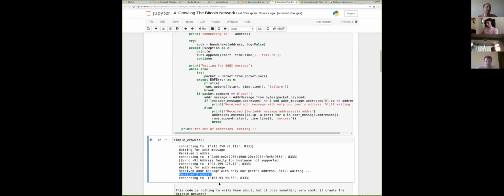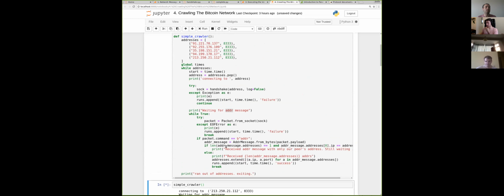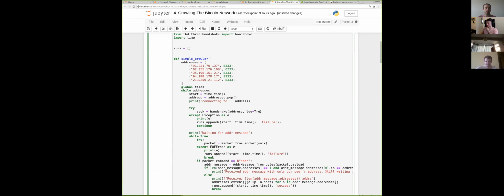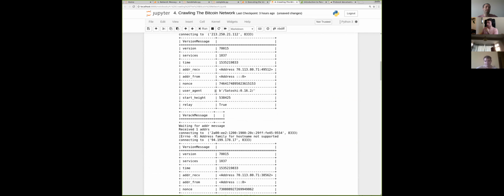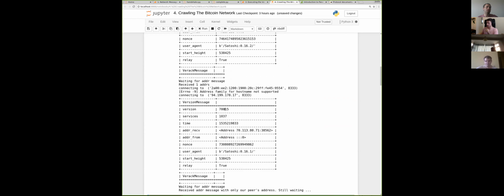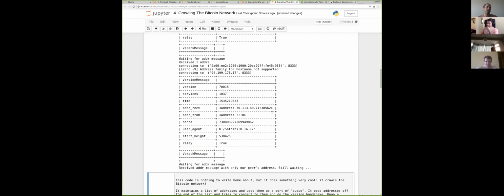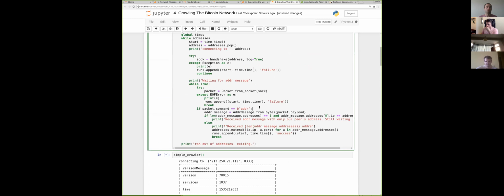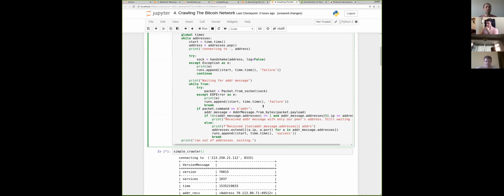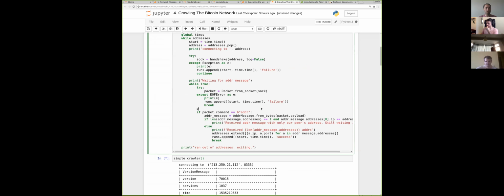It got 2 addrs. Let's try it again with log equals true. Log equals true will print out all the messages. So at the beginning, we're just getting these verack messages, right? And this is all to answer Alex's question, what is the universe of things we're dealing with? Eventually here, or actually, no, we don't want that, sorry. We'll print the packet.